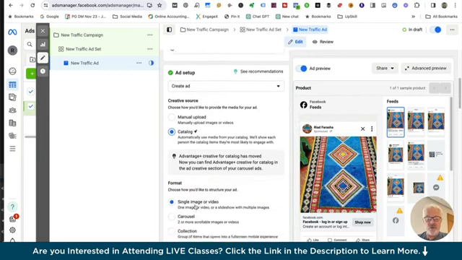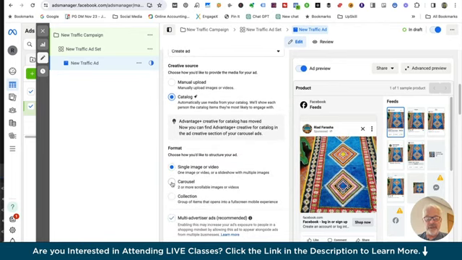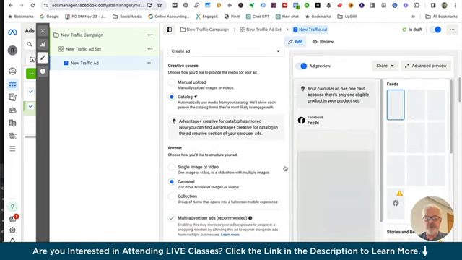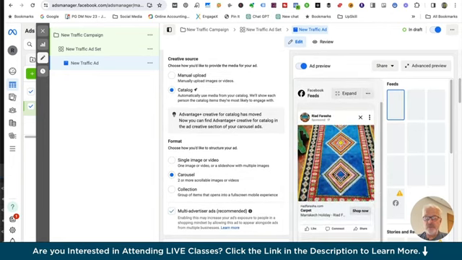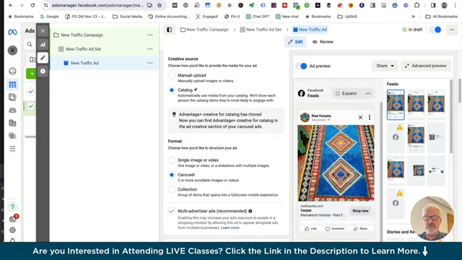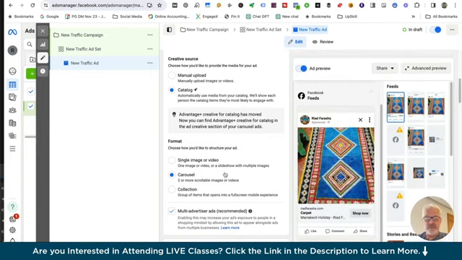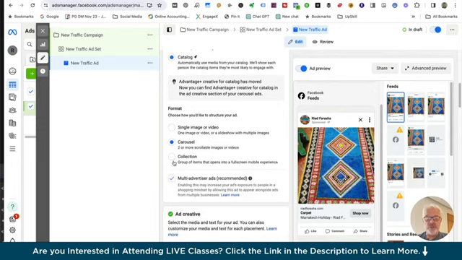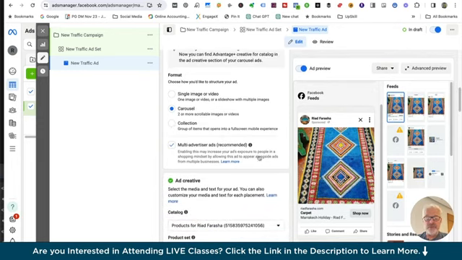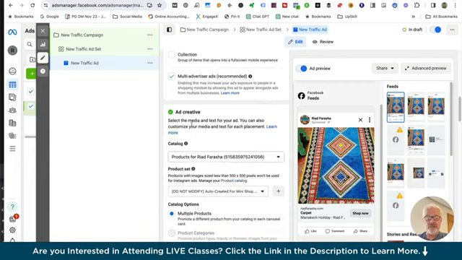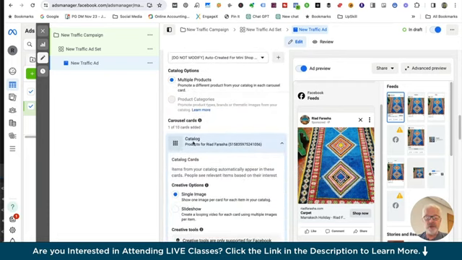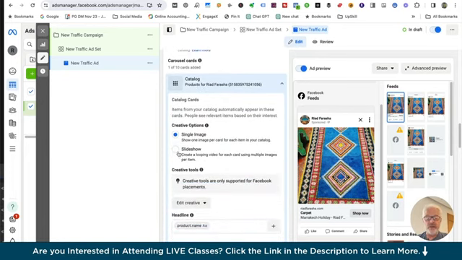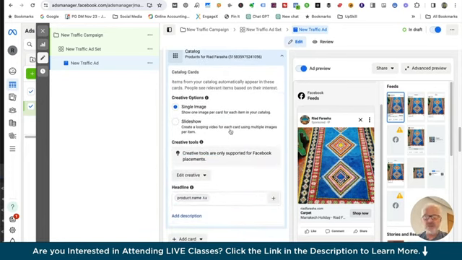So you're going to look at the format. I wanted a carousel. Now I have 2 products in my carousel, so they should probably come up now. So here's the second product. But that's how it would look. Or you can do a collection. You can do multi-advertiser ads. And I can have the catalog for the ad creative, as I said. It could be a product set, have multiple products. I can make carousel cards as well. I can turn it into a slideshow. Lots and lots of opportunities.